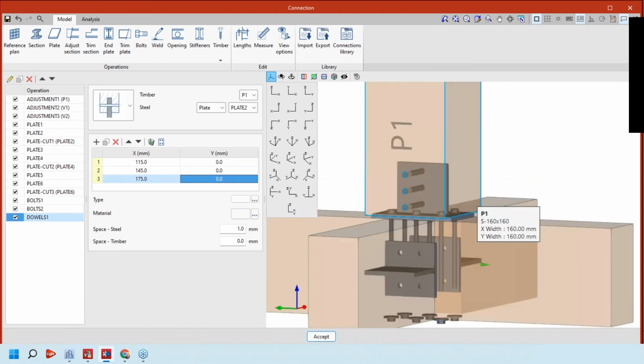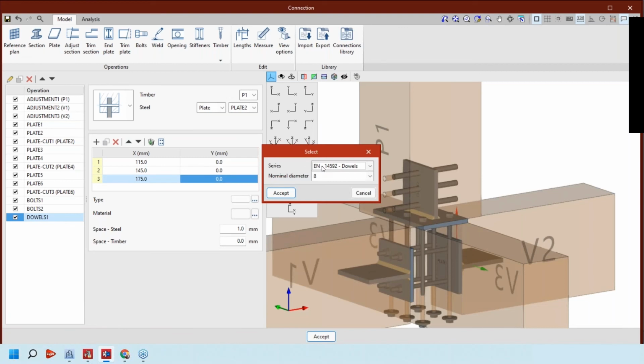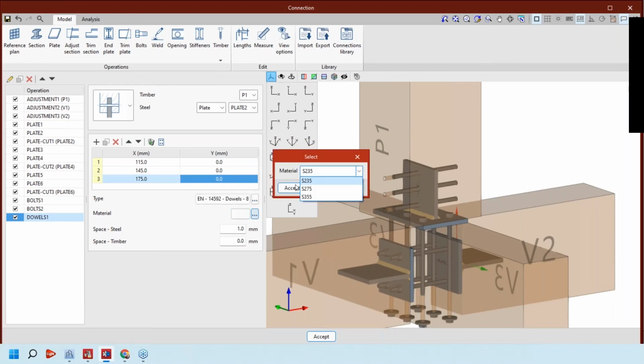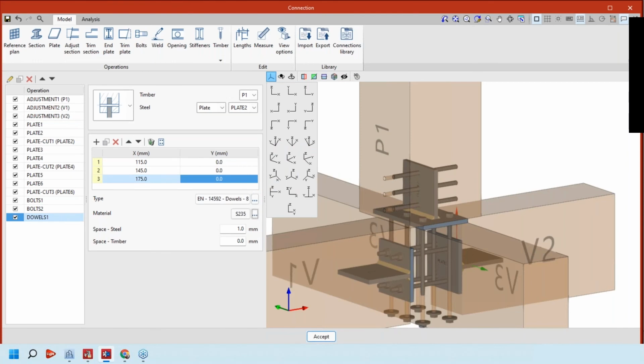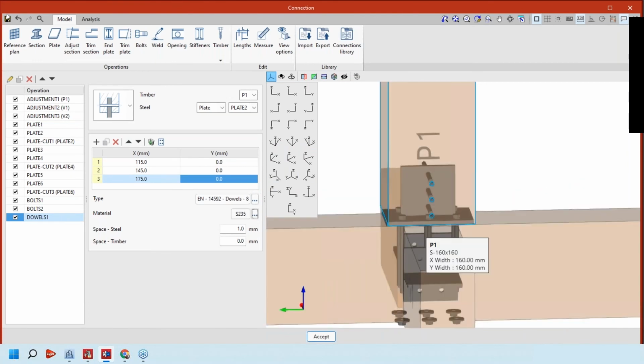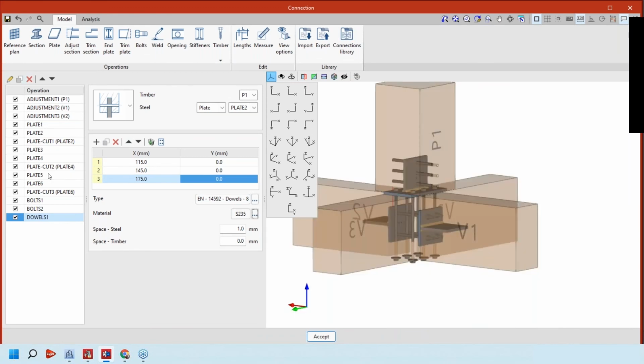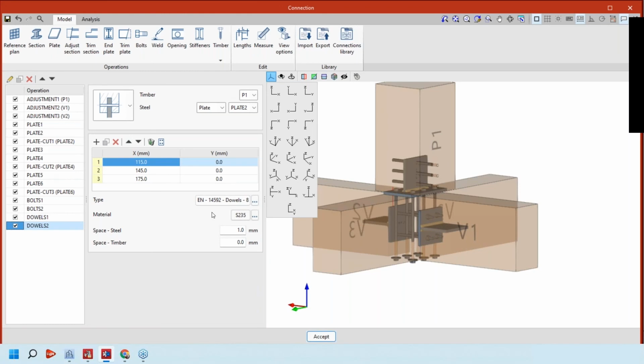We must define the type. Here we have the list of dowels with different nominal diameters. I use just 8 millimeters, and the material is gonna be one of the materials that I have. We can add some spaces again, okay? And these dowels were added in our model. Let's duplicate the dowels and do the same thing to connect V1 to V3.